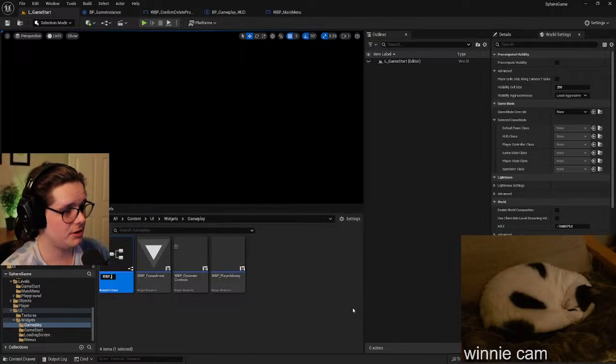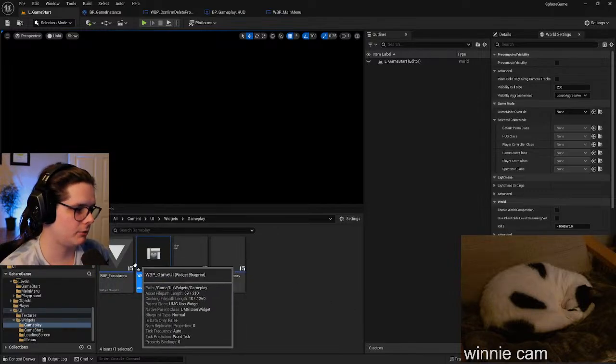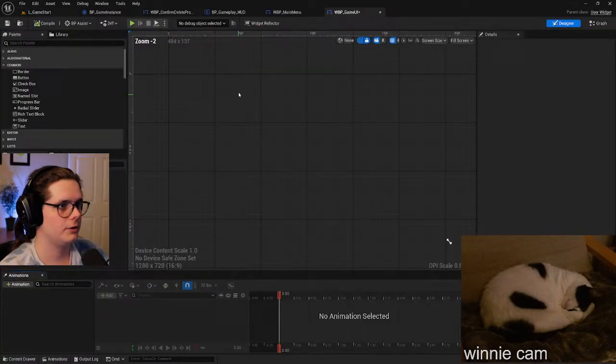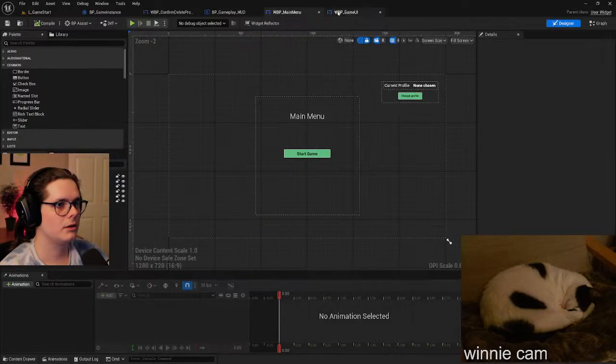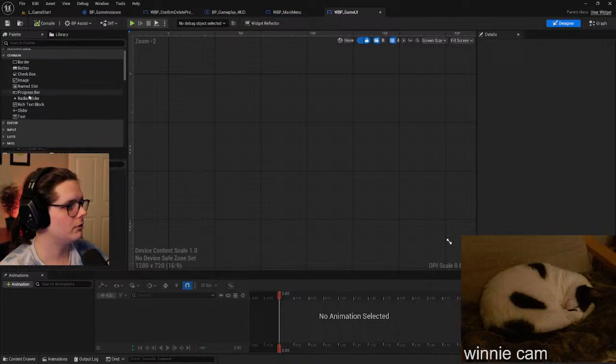Call it WBP. It's not using the HUD. HUD's too base. Game UI. Okay, and that's what spawns all these little guys. So game UI is just a canvas panel.